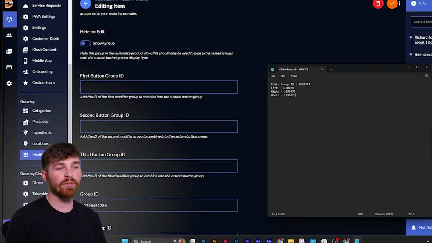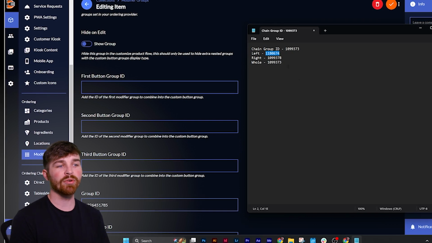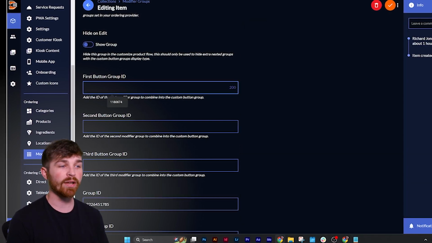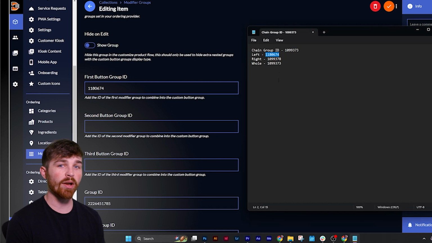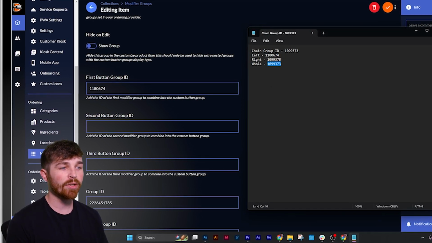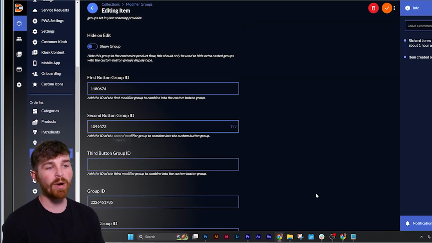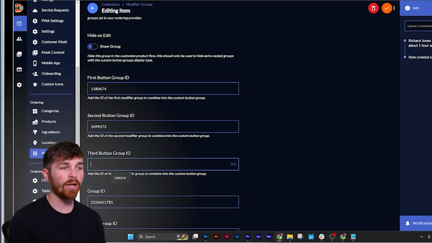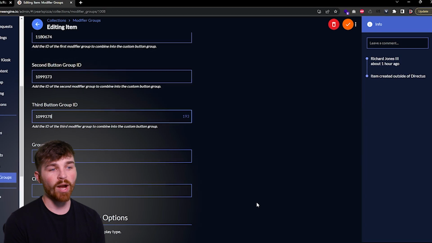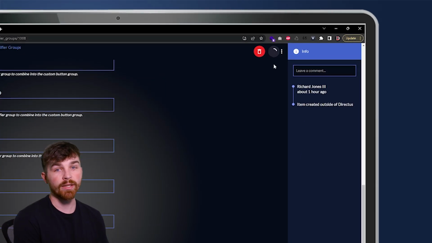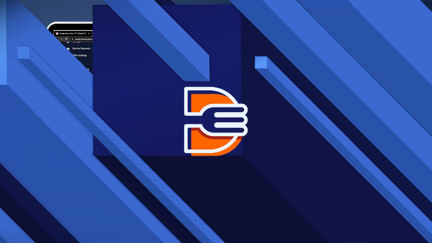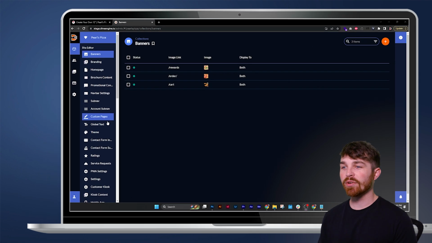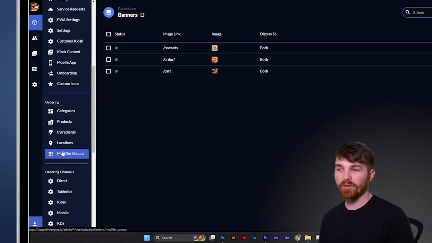After that, scroll to the first button group ID field and paste your left modifier group's chain modifier ID that you saved from earlier on in this process. Locate the second button group ID field and paste your whole modifier group's chain modifier ID. And then finally, in the third button group ID field, paste your right modifier group's chain modifier ID, and then save your changes.